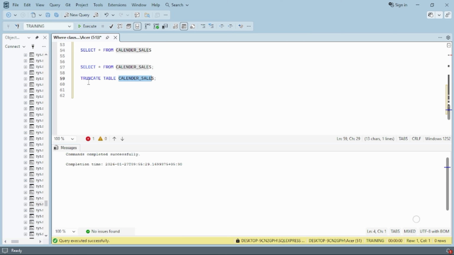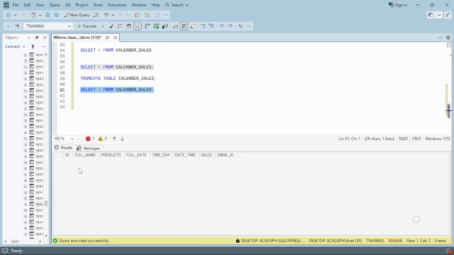So what is truncate table doing? It is removing all the data from this table. Only the table structure remains. If I now check what data is inside the table, select star from table, and execute, see, there is no data. In this way, we can remove the whole data from a table. It will only keep the table structure as it is, and it will remove all the data from the table.